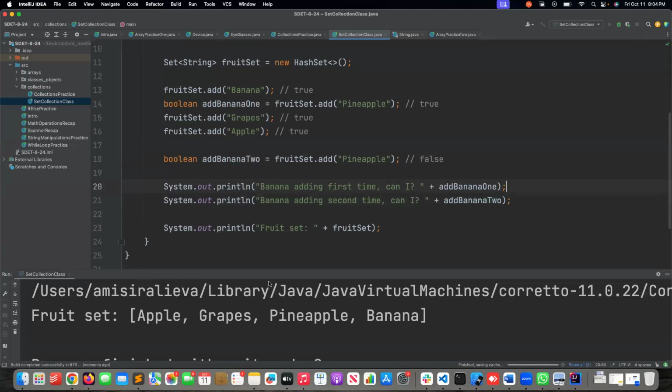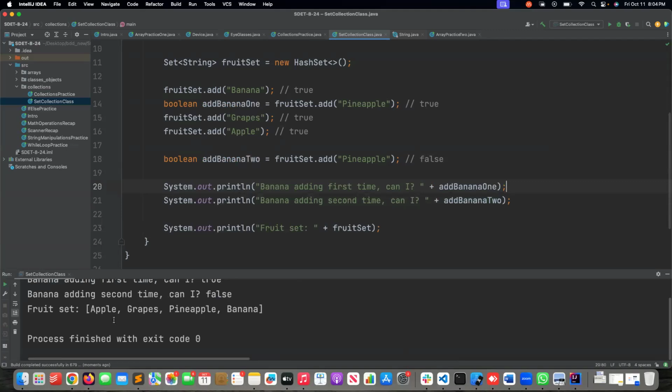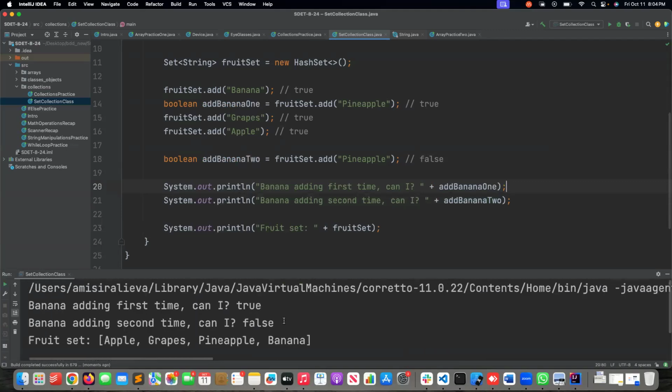If I run it, as you can see, it's returning. First time it says true, right? Adding banana the first time because it doesn't exist in this set yet. And the second time, oh no, banana, pineapple. Let's change to pineapple here, and this is gonna be banana.